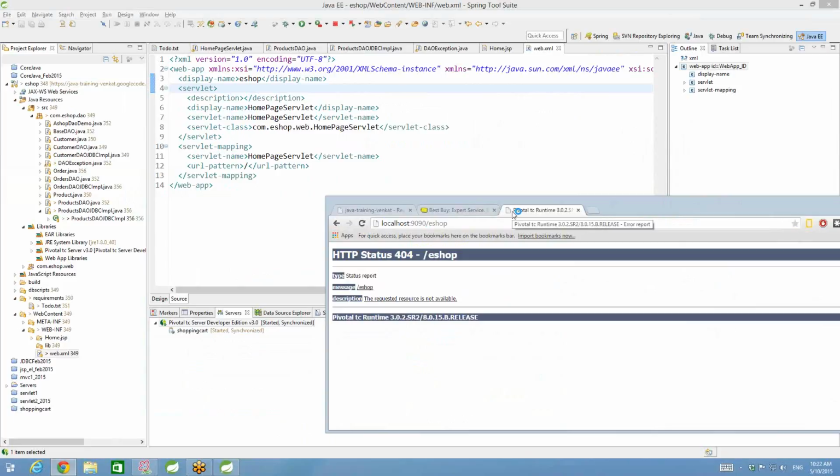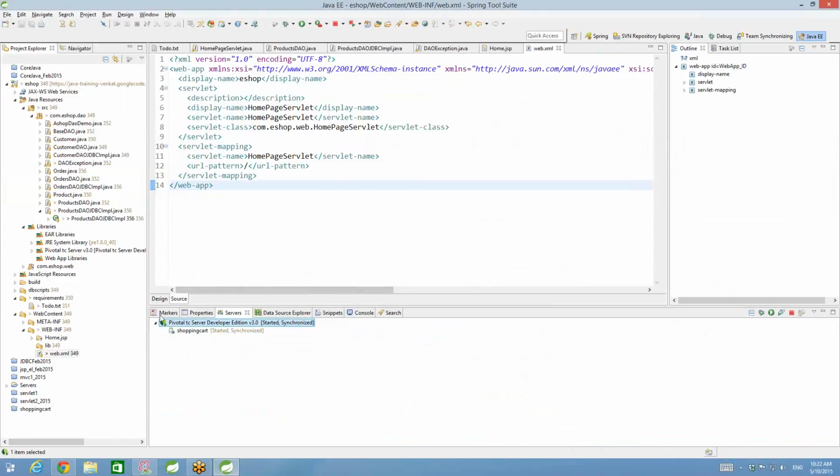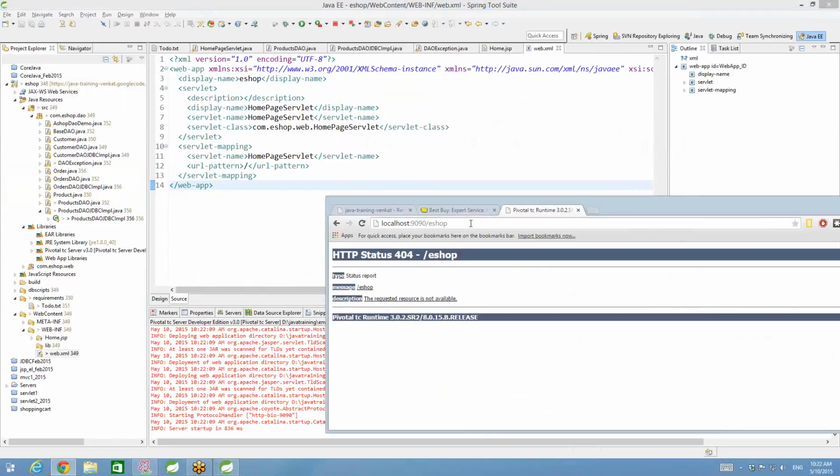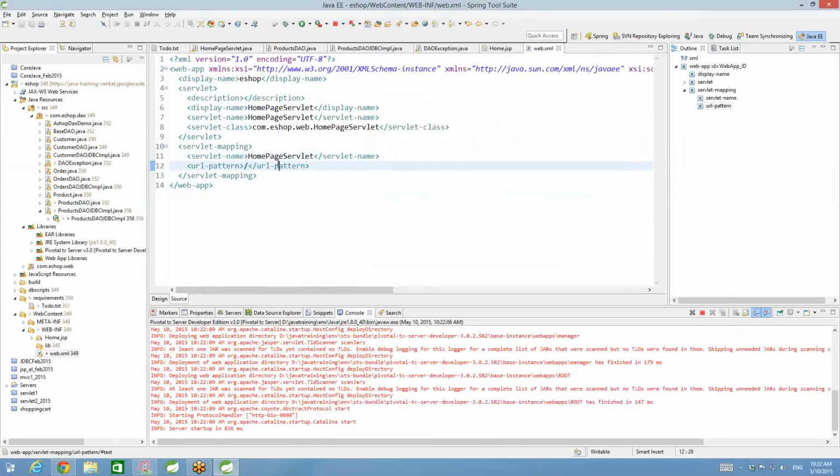eShop. We're doing an HTTP GET, right? If somebody comes with slash e, so every URL actually comes with slash, right? So we are actually taking the front controller approach. No, I'm sorry. Actually, this slash matches with everything actually.